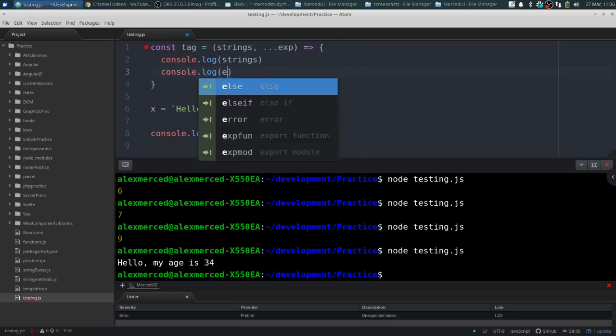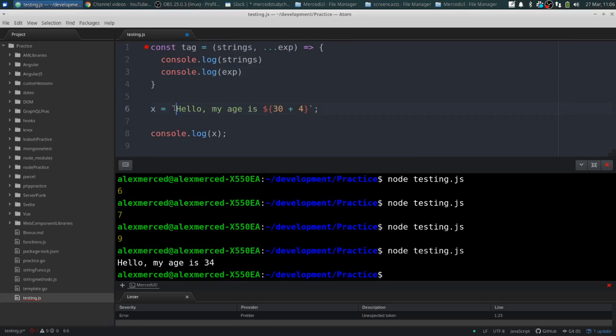Console.log expressions. And then what you do is, if you want to use this function on this template string, you just put the name of the function right before it, and it tags it. So then what happens is that this string gets torn to pieces. Each part that's just a pure string, it'll read this, stop there, add it to this array. Then it'll take this, and add it to this array. And then it'll just keep doing that back and forth, breaking down the string.